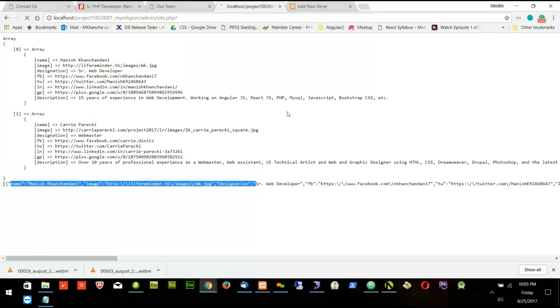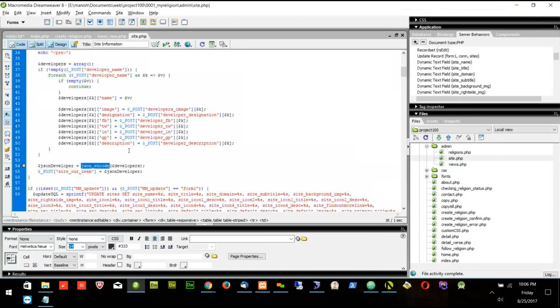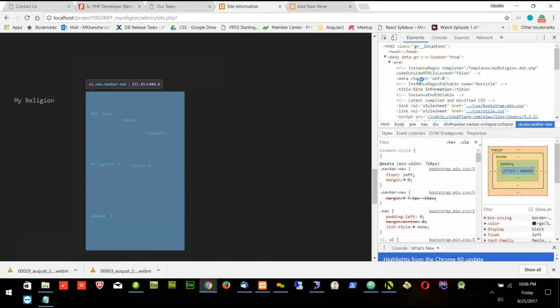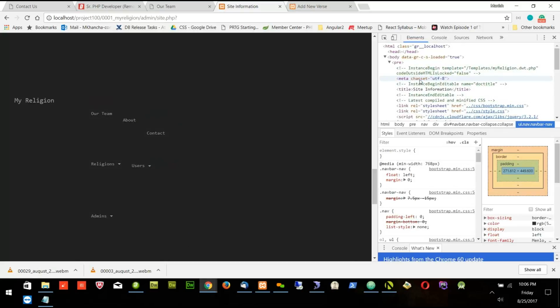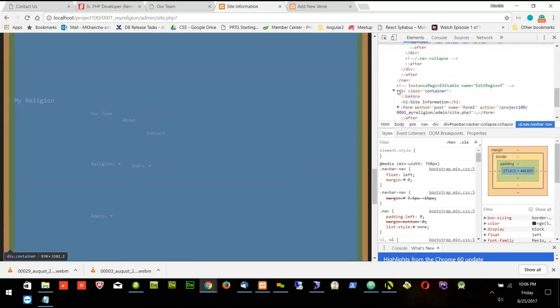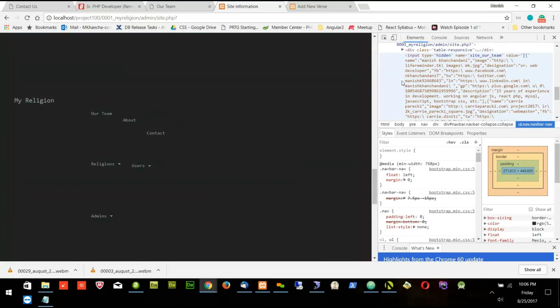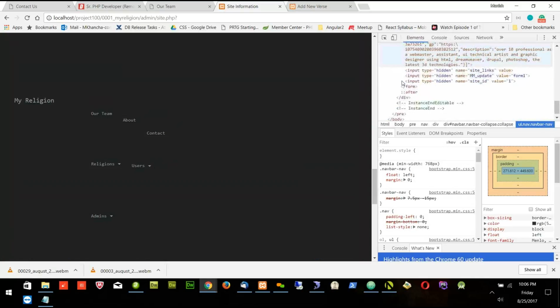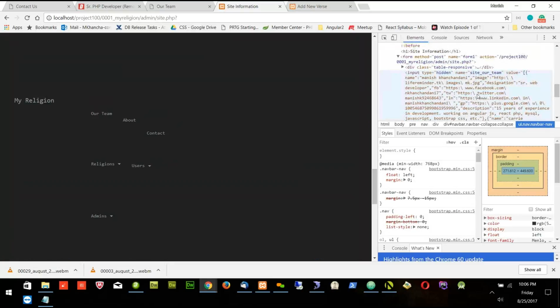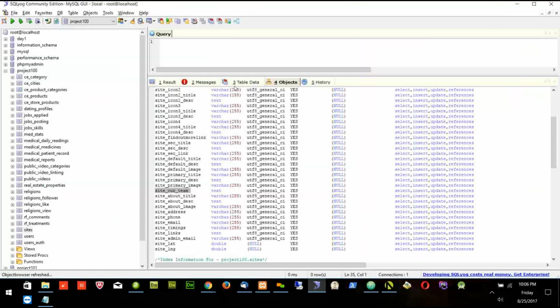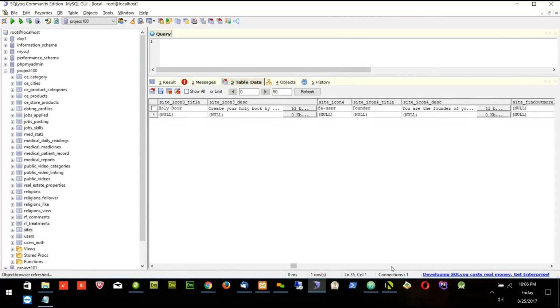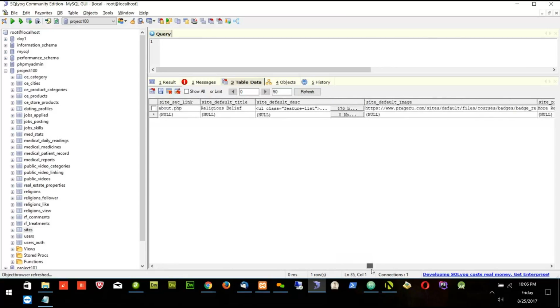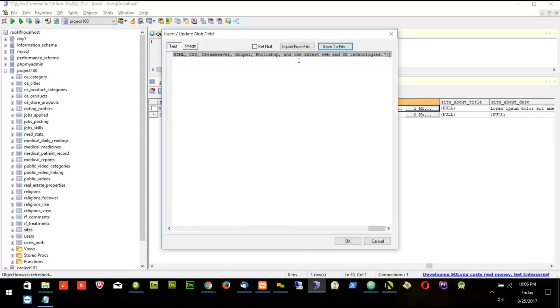Now, if I refresh the page, okay, something happened. Let's see what happened. Okay, at least it went to the database, which we can see here. If we go here in the database, it will be in the site team. So this is my site team. I can see the whole JSON data is here.